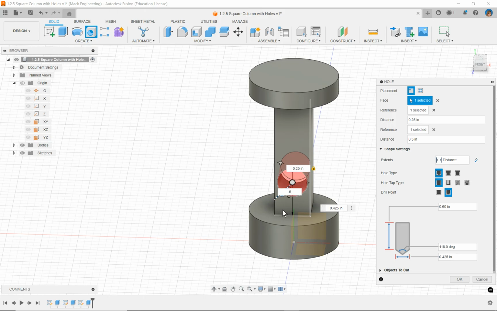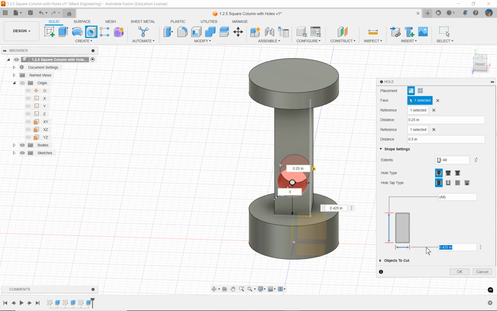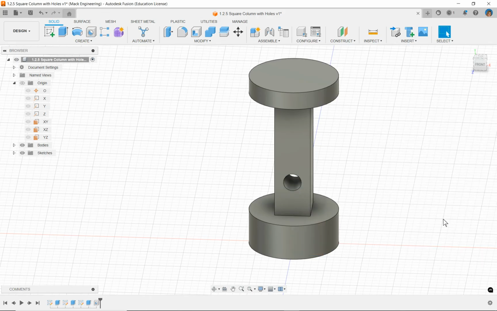Okay, so once I have that in place, I'm now going to go down to my diameter. We can change our drill point to flat. And we want to make sure extents should be changed to all. And then our diameter is going to be 0.25. And then we're going to select OK. So we have our first hole completed.